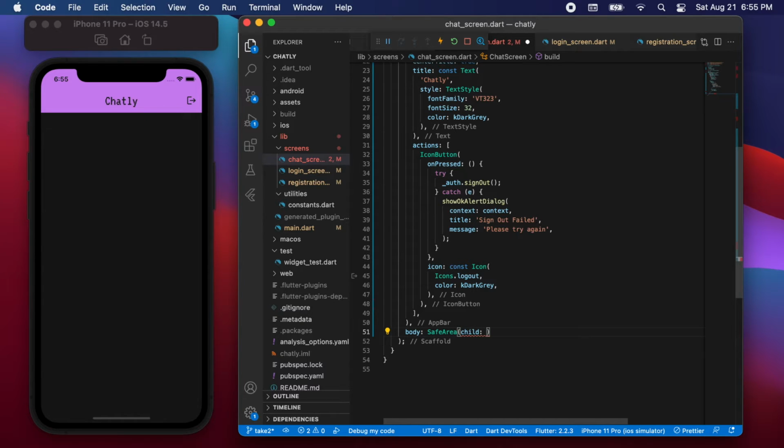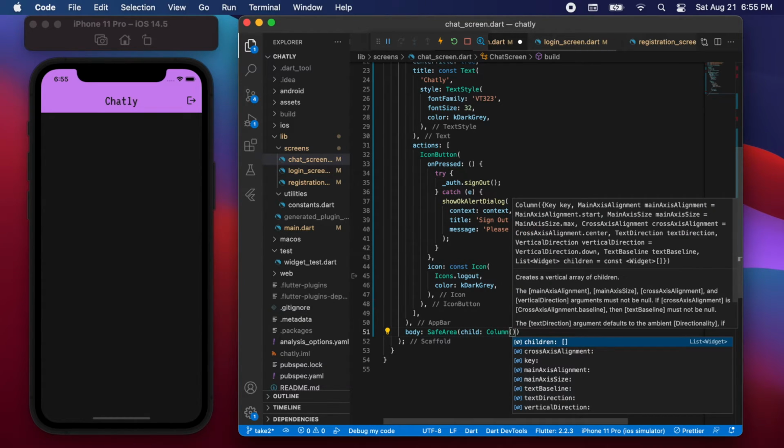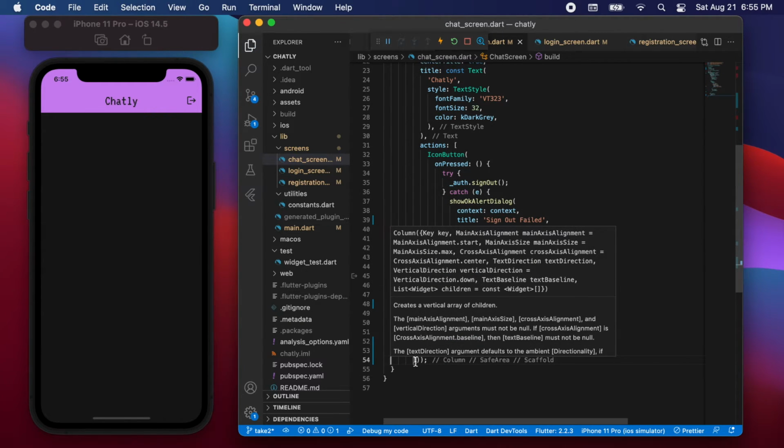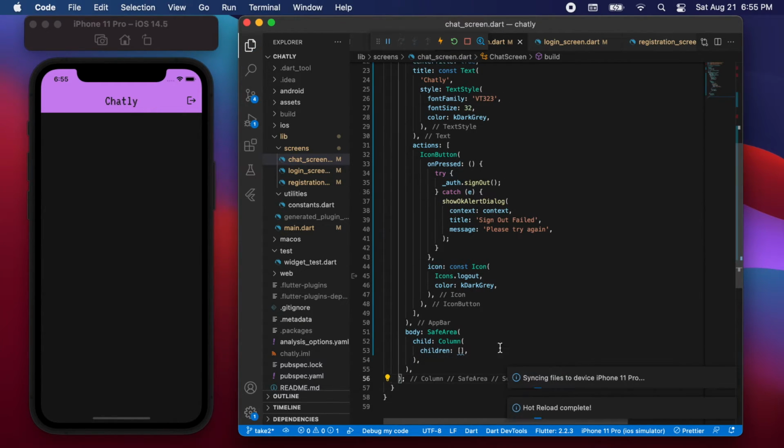And for the child, we're going to add a column, and then we'll add some children. And essentially what we need to add is one child for the list view, and then one child which is going to be the row at the bottom with the text form field and the send button.